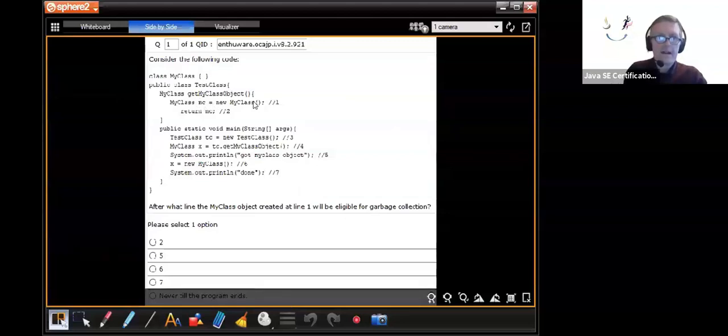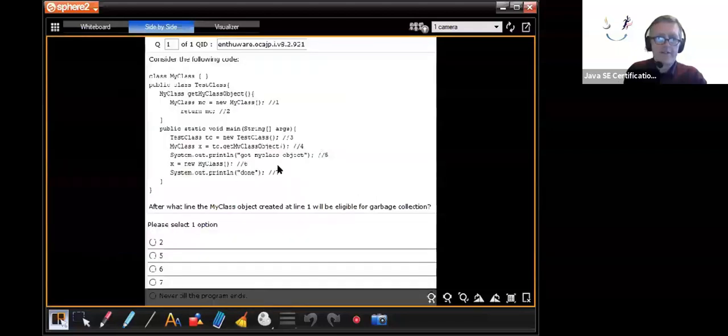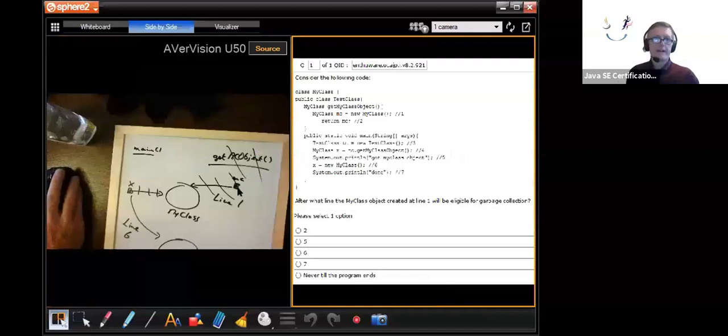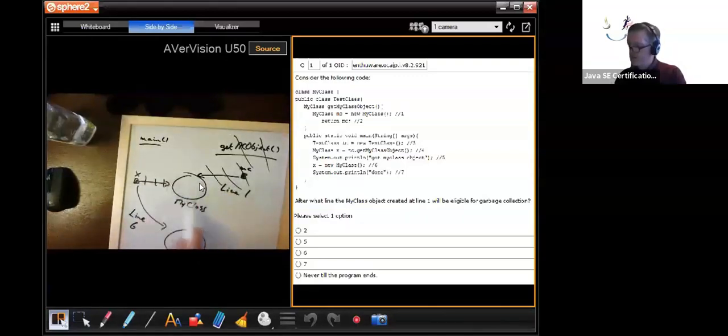And when is it eligible for garbage collection? After line 6 there, when we did the X. When we did this bit here, reassigned X. So line 1 created this one. We returned the reference into X over here in main. That's fine. This reference has gone here, but we still had this reference here pointed to my class object.